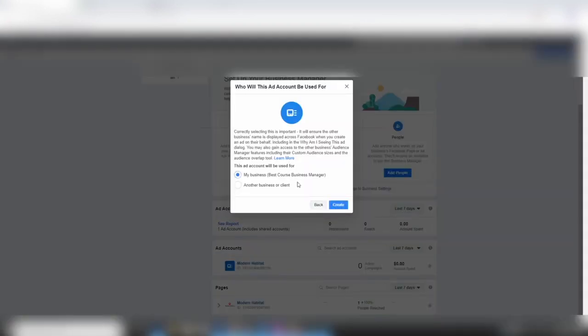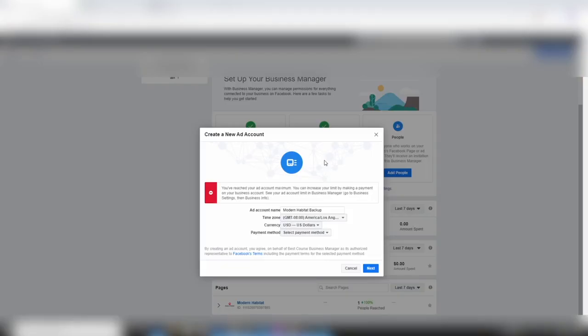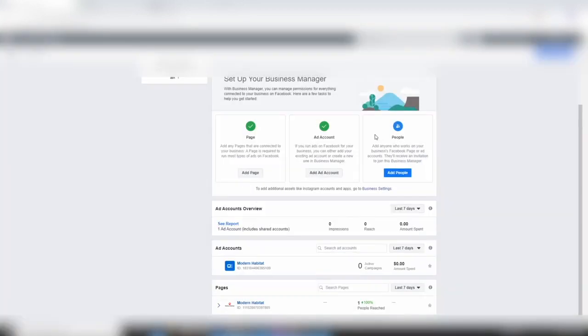And I'm going to press next for my business. So it says you've reached your ad account maximum. You can increase your limit by making a payment on your business account. So we're not going to be able to do this until we've actually ran ads. So don't worry about it now, but the setup is going to basically be the same thing.